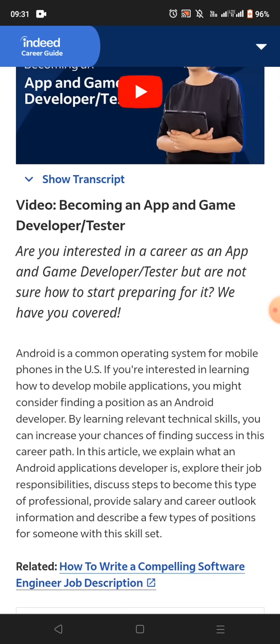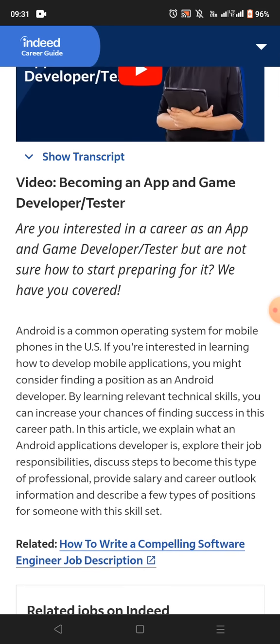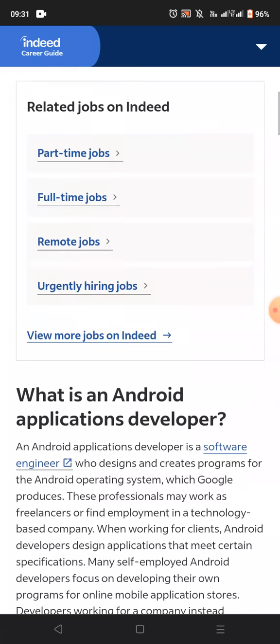Android is a common operating system for mobile phones in the US. If you are interested in learning how to develop mobile applications, you might consider finding a position as an Android developer. By learning relevant technical skills, you can increase your chances of finding success in this career path. In this article, we will explain what an Android application developer is, explore their responsibilities, discuss steps to become this type of professional, provide salary and career outlook information, and describe a few types of positions for someone with this skill set. Let's talk about that.